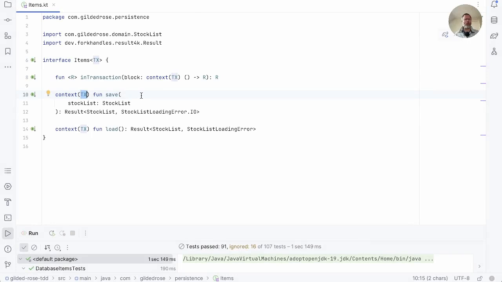In the last episode, we came up with this scheme where the methods on items have this context that tells Kotlin and programmers that they need to be run in the context of a transaction. But how could these methods signal through their return type that they needed a transaction? Well, let's take this load case, and instead of saying context load, we'll just say load. And now instead of returning a result as stock list, we'll return something that says it needs a transaction in order to run. So we'll call that requires transaction.